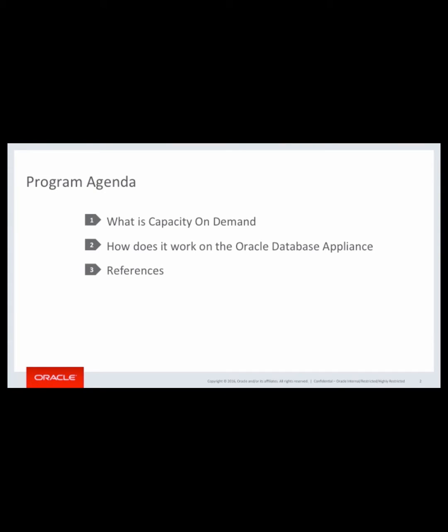Today's quick tip is capacity on demand with the Oracle Database Appliance. What we're going to cover in the next few minutes is what is capacity on demand and how does it work on the Oracle Database Appliance, and finally some references for you to refer to later. Let's get started.